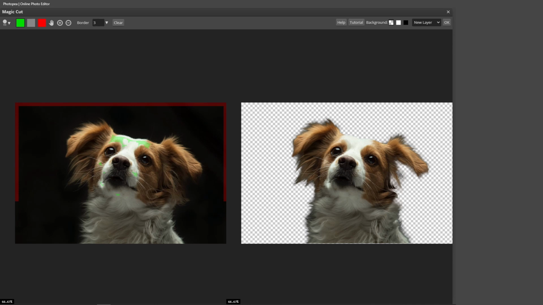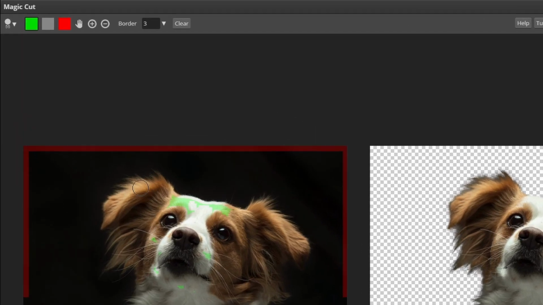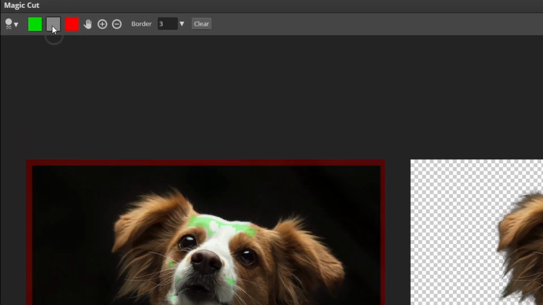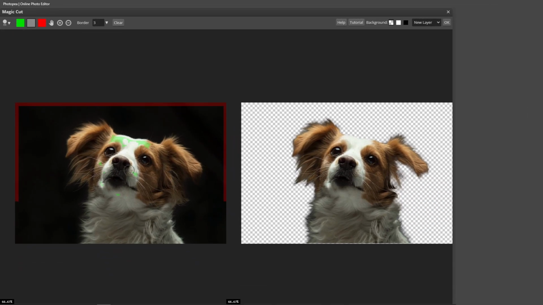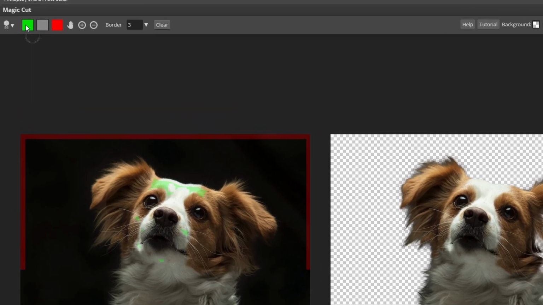This next step doesn't apply to everyone, it depends on your image and how busy your background is. If you have a busy background, like multiple objects, and some green areas are in your background that you don't want in your final image, you can click this gray box at the top and erase those areas by holding down left click and going over those green areas. But I'm not going to do that since there are no green areas in my background because I have a simple background. So now I'm going to go over to this green box over here.